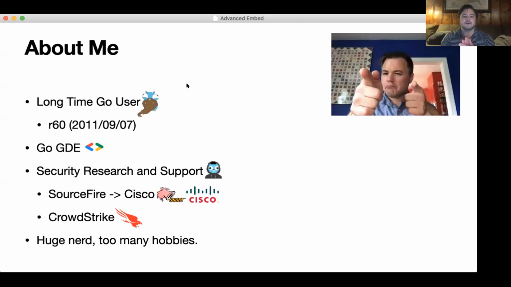So about me, Andy, longtime Go user, Google developer expert in Go. I work in security research and support, formerly of SourceFire and Cisco, now with CrowdStrike. I have way too many hobbies.